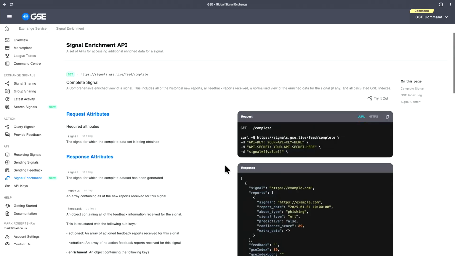So that summarises the enrichment abilities we've enabled onto the GSE for our command level members.